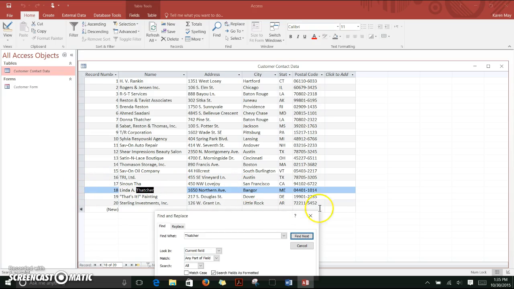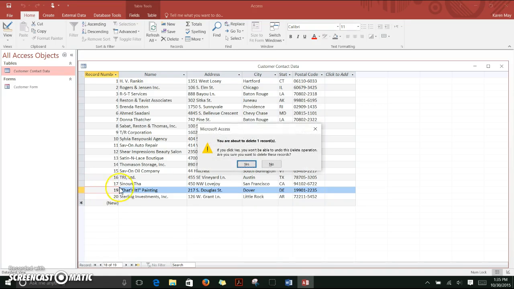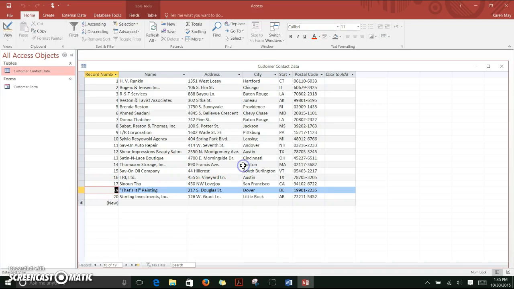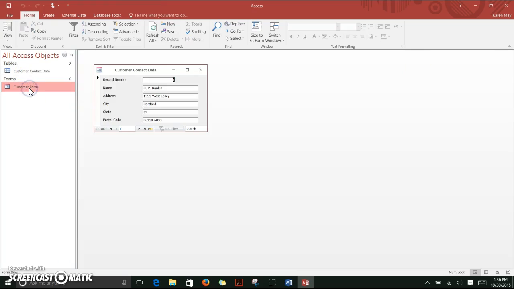Select that record, close the Find box, select the record, and delete by pressing Delete on the keyboard, or you can right click and delete as well. And it'll ask you if you're sure. It always checks to make sure you're sure when you delete something. Okay, then close this table and open the customer form.